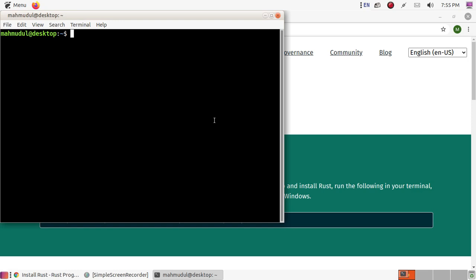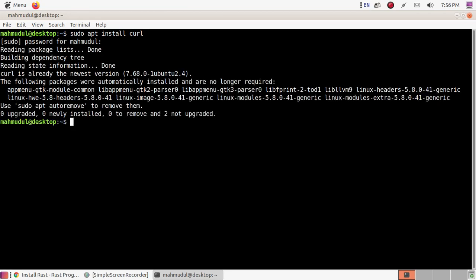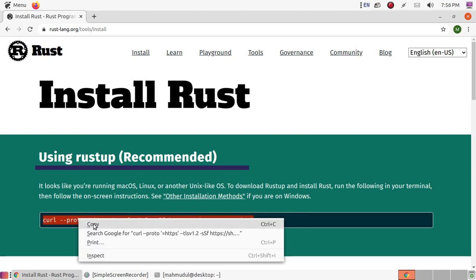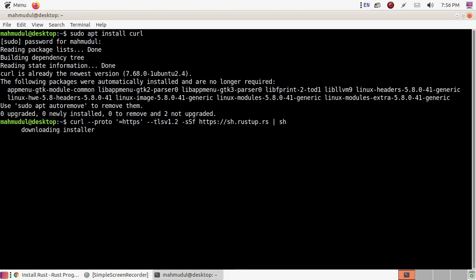You must install curl on your system by this command: sudo apt install curl. Curl is already the newest version in my machine. After that, copy this command, apply here, hit enter, and this command will download an installer for installing Rust stuff.